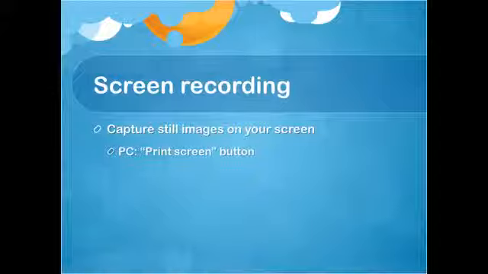So on a PC, on your keyboard, you have a button that says Print Screen, and when you hit that button, a window pops up that shows basically a picture of your screen, and then gives you some options. It gives you some editing options, cropping, adding text, things like that, and then you'd be able to save that image to your computer.